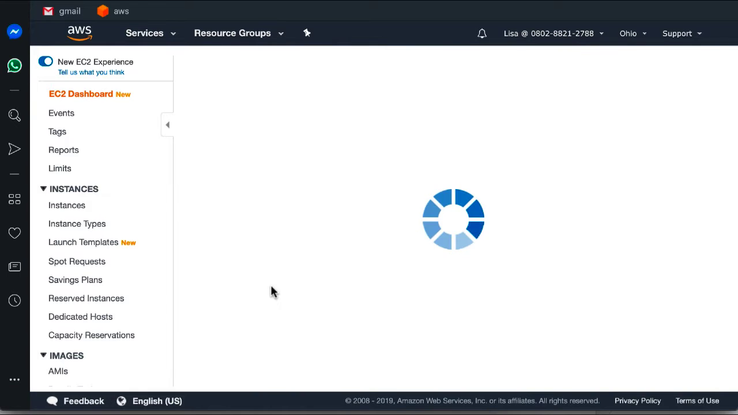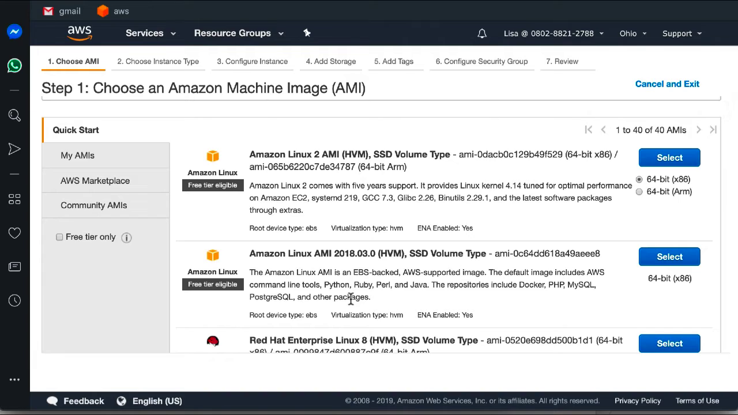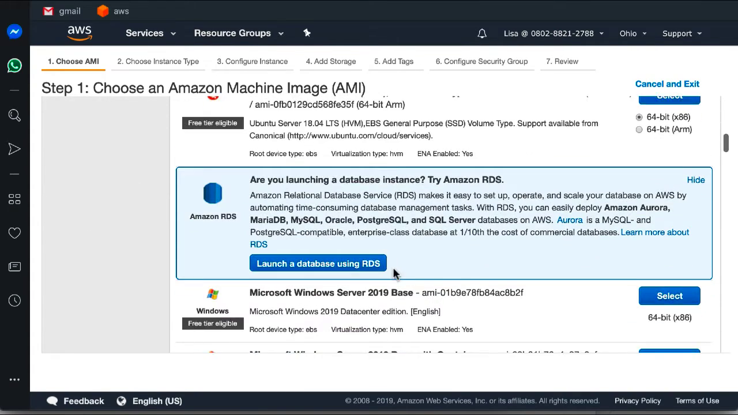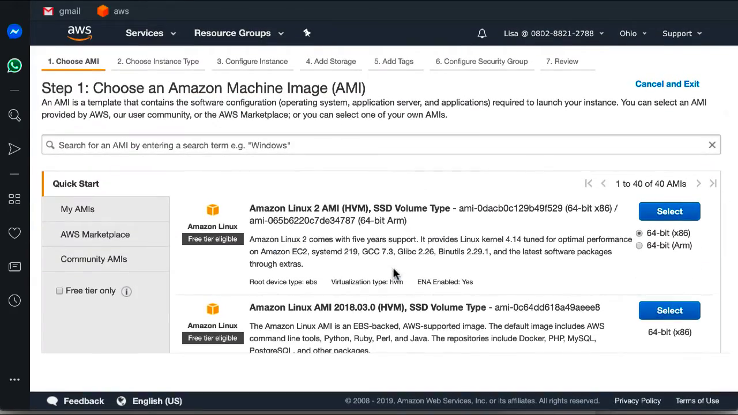So when we launch an instance, the first thing is a virtual hard disk which has some pre-installed software, and it is called Amazon Machine Image. There are all kinds of them: CentOS, RDS, Windows, but we're just going to use Amazon Linux 2 because it's free. So we get a free AMI for Amazon Linux.